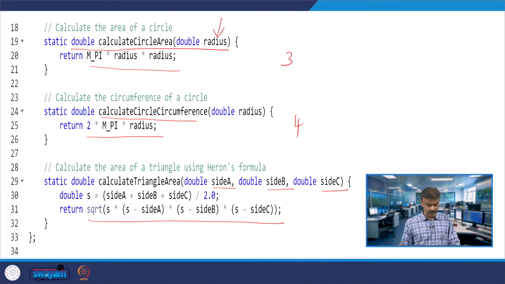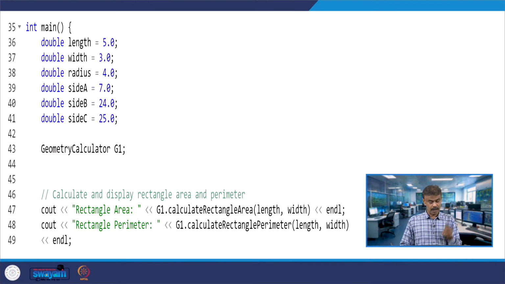So, this will give you the square root, already we have included cmath. That will take care of the square root, square root of S into S minus A into S minus B into S minus C, you might have studied. So, we have seen 5 member functions over here, and then your main program will calculate all.